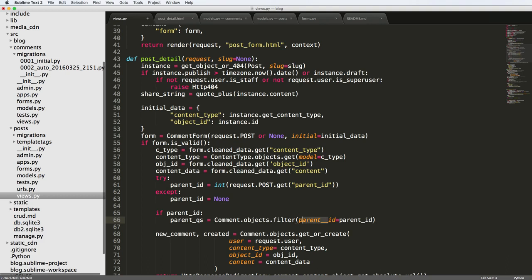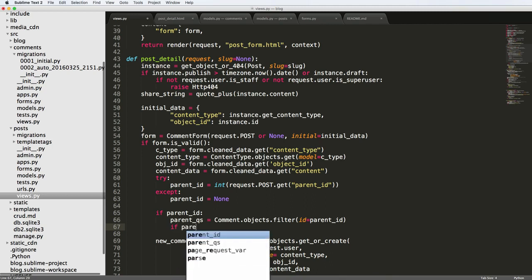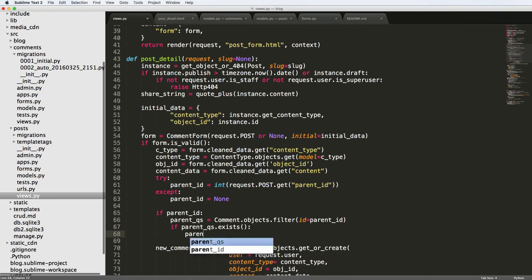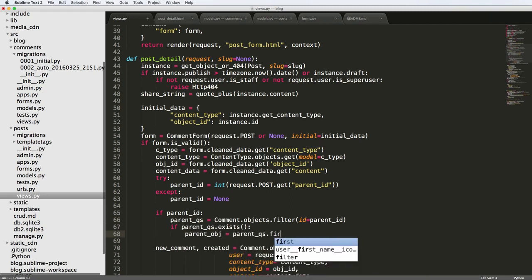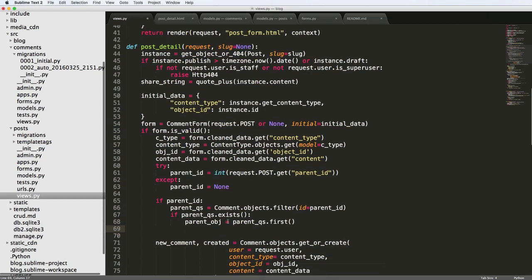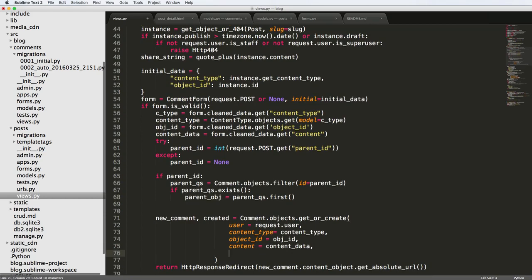Actually, we don't need parent ID. We just need this specific comment. So this is getting to make sure that that parent query set exists. So this parent is actually in the database. So if parent query set dot exists, then parent object equals parent query set dot first. We'll go line by line and explain this stuff again in just a second. So now that we've got this parent object, we can actually set this to the parent here. So we'll do parent equals parent object.